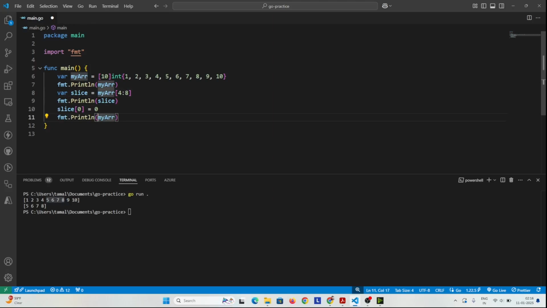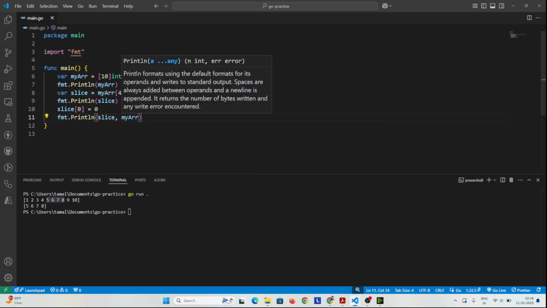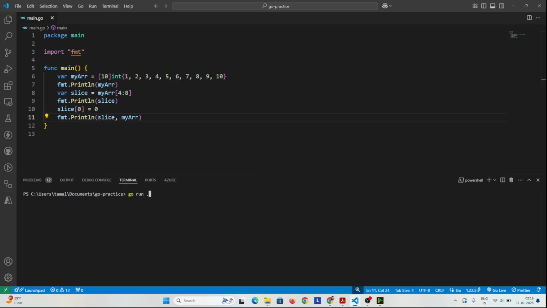the slice and my array, we'll see the first element of the slice has been updated to 0, from 5 to 0, and the fourth element of the array has been updated to 0 as well. This is because slices use arrays as the backing store.